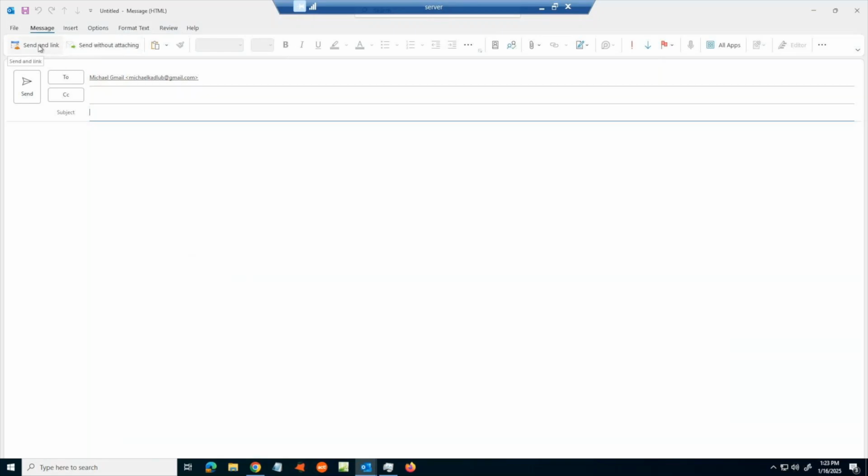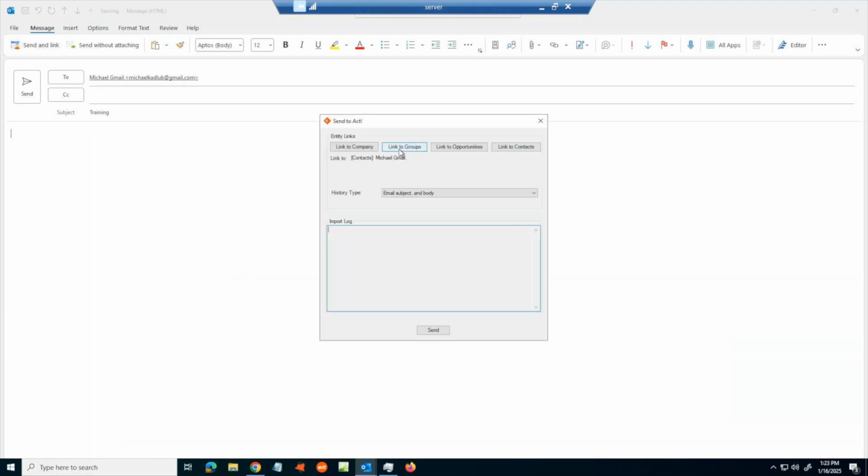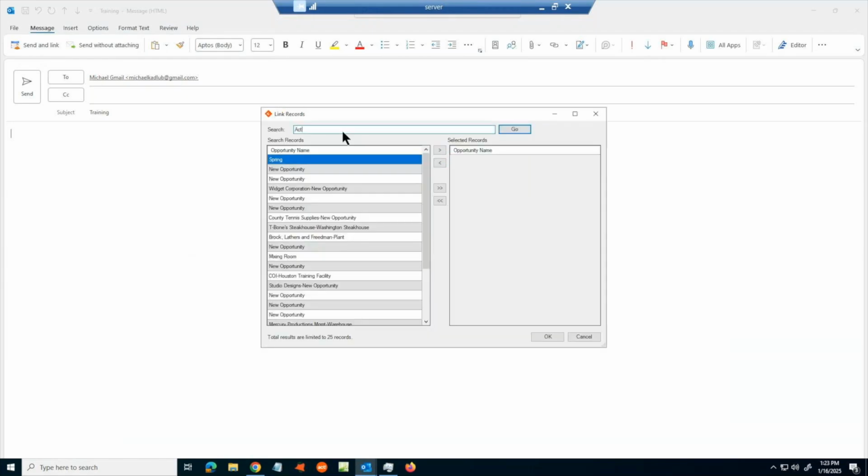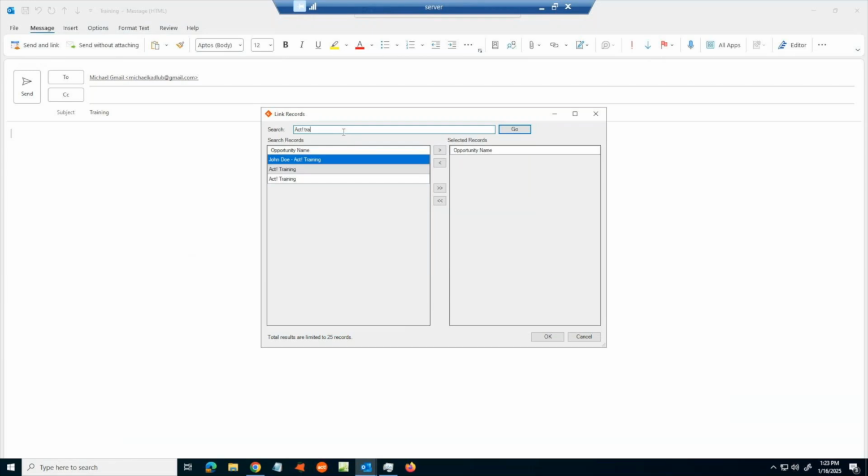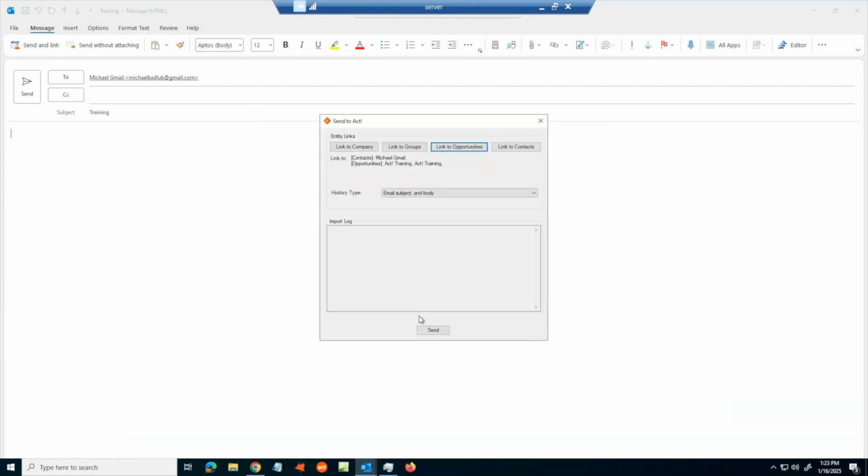If I do send in link, that's going to allow me to then choose again what I'm linking this to. So we'll just call this training, send in link. And then once again, it allows me to choose which entity I want to link that to. So if I want to link that back to that opportunity, now it's going to link to that contact history and also the opportunity history.